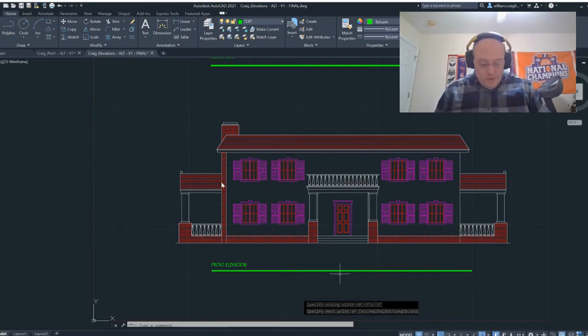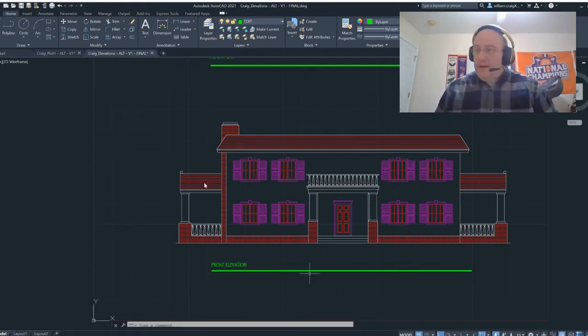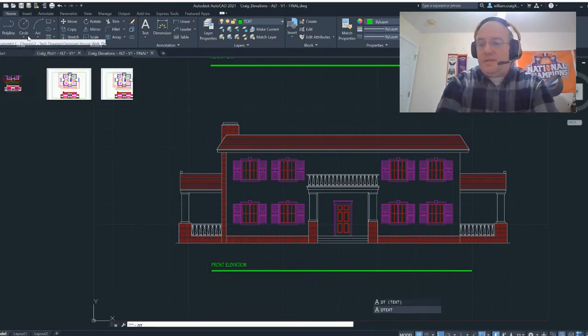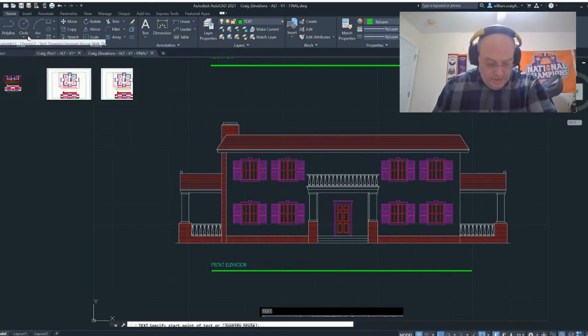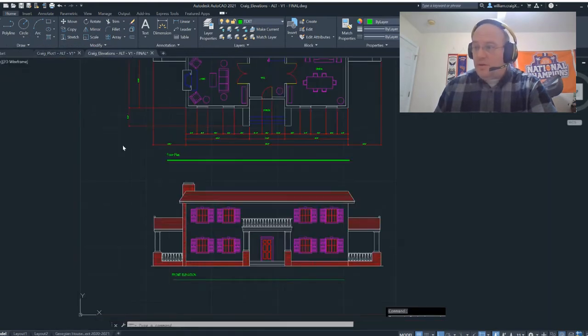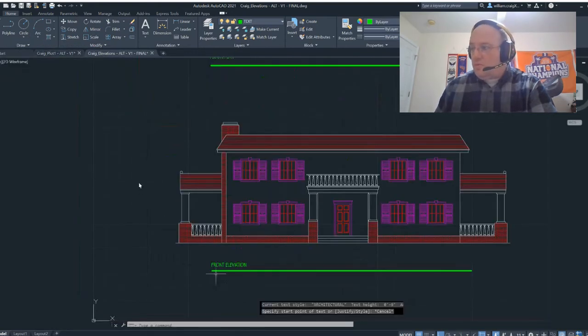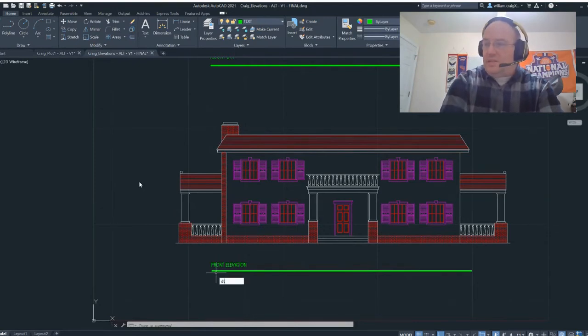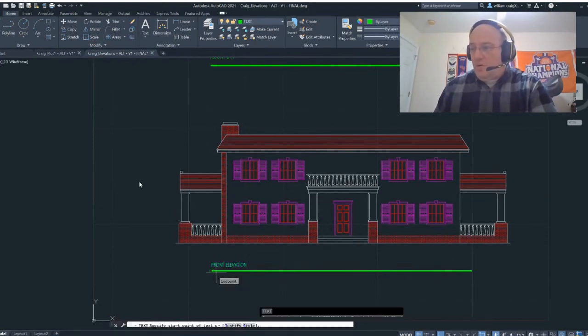All right, after this, we're going to go ahead and add a little bit of text under here. So I'm going to do DT for dynamic text. And we're going to put in here, what just happened? Let's try that again. DT, enter. Where do I want this to start? Right about here.